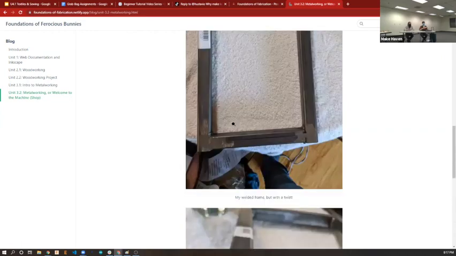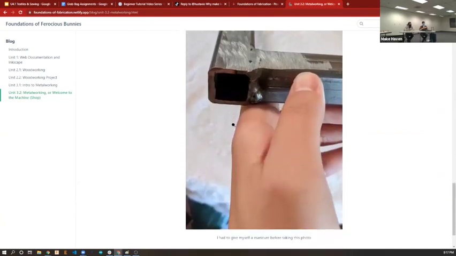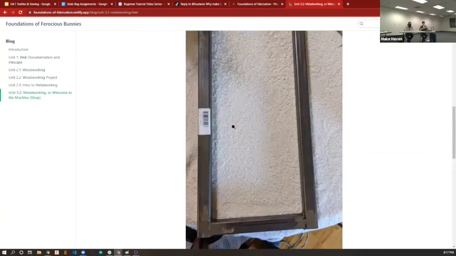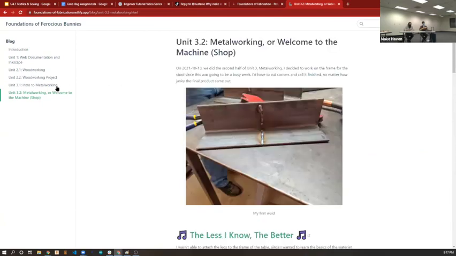Cool. It's not pictured, but I ended up having to give myself a manicure because I took a few photos and I was like, this doesn't look so good. Oh, but it shows that you were working. That's the big thing. All right.